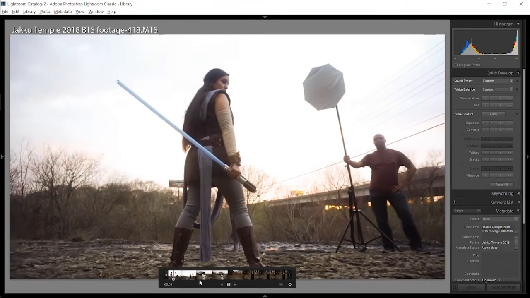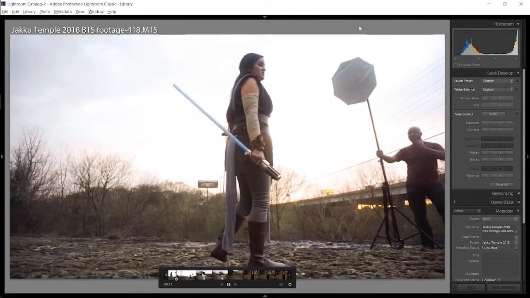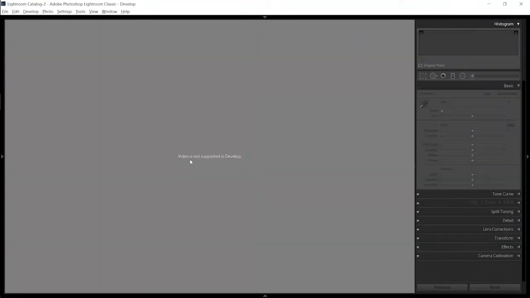But I want to do more things. What about clarity? What about curves? What about color tweaking? Well, if I hit D to go to develop module, it gives me this stupid error. Video is not supported in develop. Then why was I able to apply develop changes to that video file just now? So I can do some changes, but not all of them.